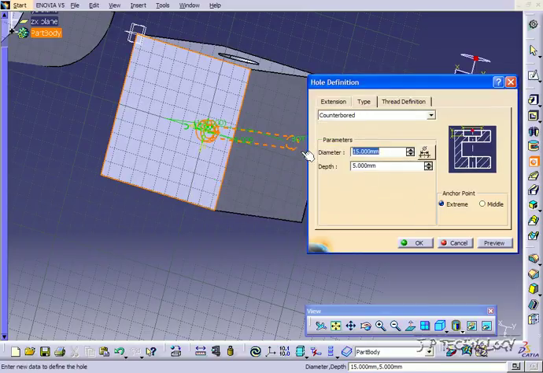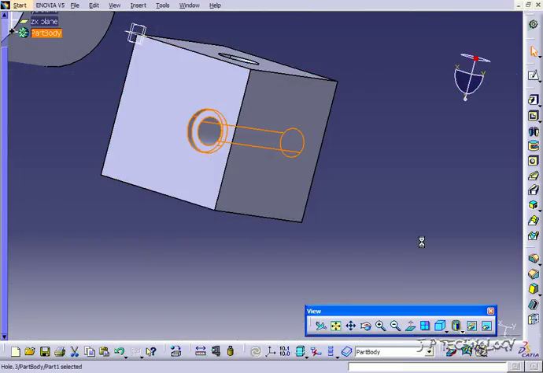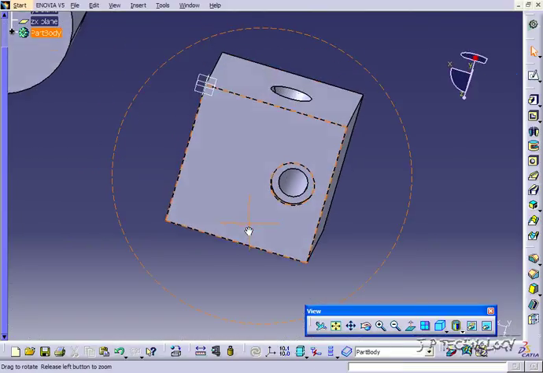And let's make this. First we're going to have to change this. So let's make this 30. And we'll make the depth, we'll leave it at 5. And now we'll change this to 20. Click OK, and now we've made a counterbore all the way through.